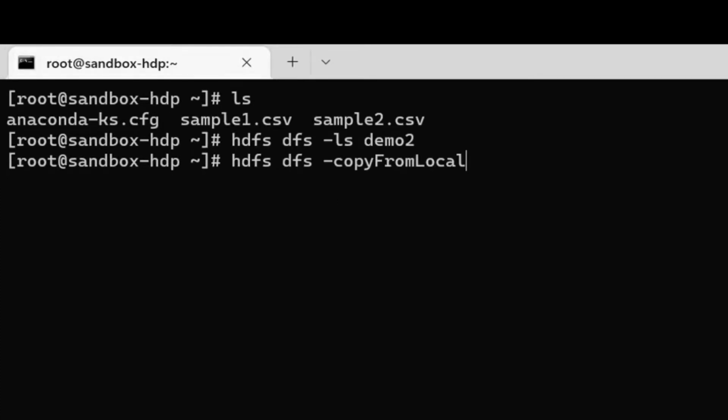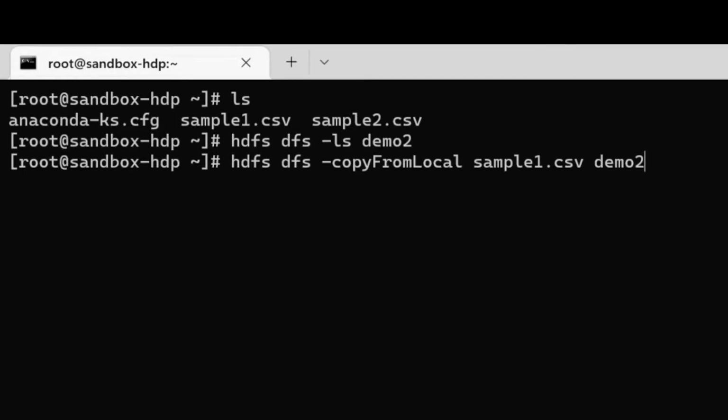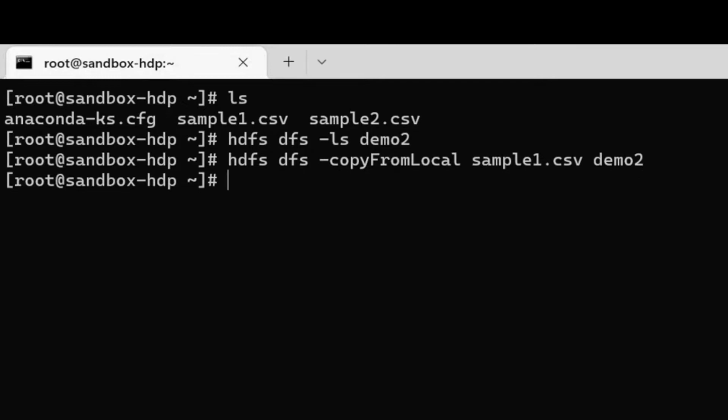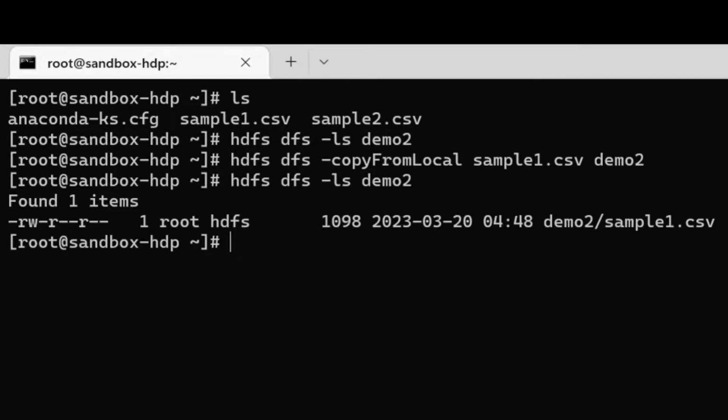Now by using the copyFromLocal command, we can copy files from our local system to HDFS. Give the file name you want to copy to HDFS. I want to copy this sample1.csv and give the path in HDFS to where this file has to be copied. I want this file in this demo2 folder. Press enter. Now if I give ls to demo2 again, I get the result. You can see it was copied now.